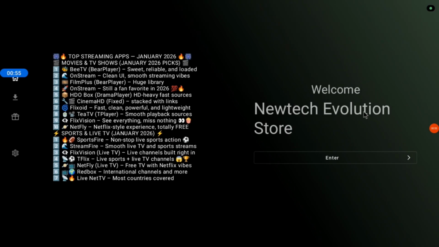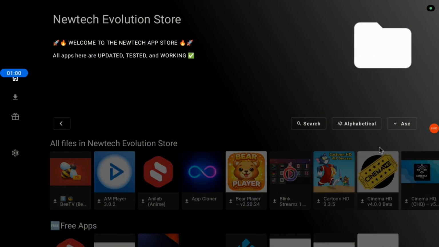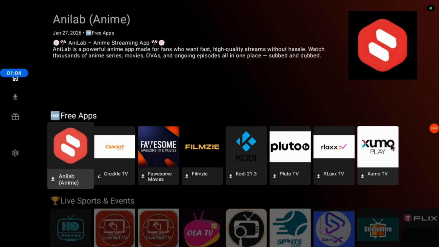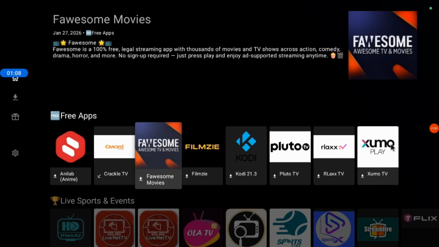welcome page. Hit on the next enter button to have this list of apps and navigate down to the app of choice. So you're down at free apps, navigate to Fawesome movies. This is the app you're looking for and you click on it to download.